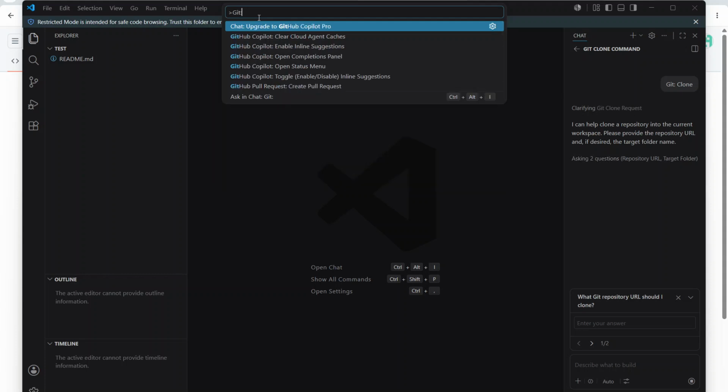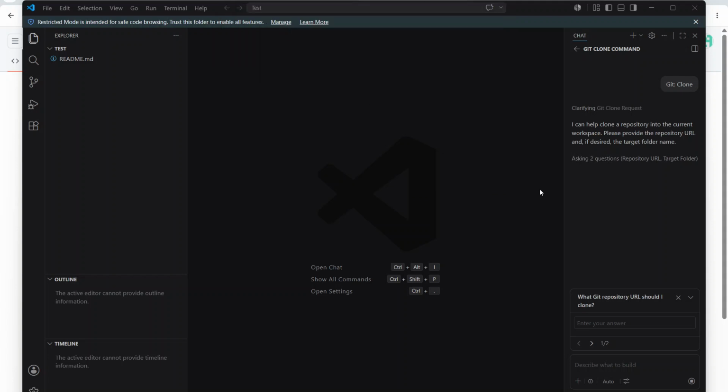As you type this, Visual Studio Code will helpfully start suggesting commands that match your input. Once you see git clone appear in the list, go ahead and select it. This action will initiate the git cloning process, which is the magic that will copy the contents of a GitHub repository directly to your local machine.